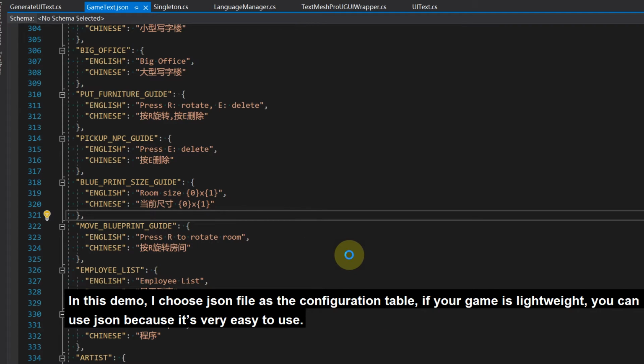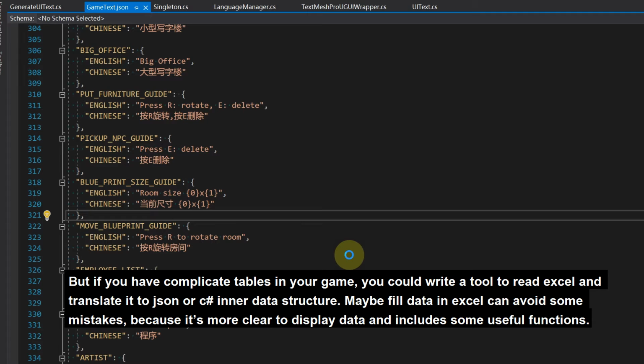In this demo, I choose a JSON file as the configuration table. If your game is lightweight, you can use JSON because it's very easy to use. But if you have complicated tables in your game, you could write a tool to read Excel and translate it to JSON or a C# inner data structure. Maybe using Excel can avoid some mistakes, because it's clearer for displaying data and includes some useful functions.